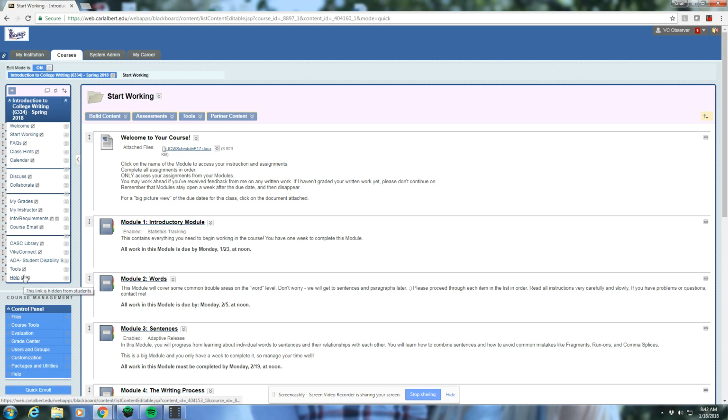Another way to tell what's hidden and what's not for these links is the little box next to the link name with a strike through it. If you mouse over it, you'll see a little message that says this link is hidden from students. This is a really easy fix to unhide it or to make it visible.